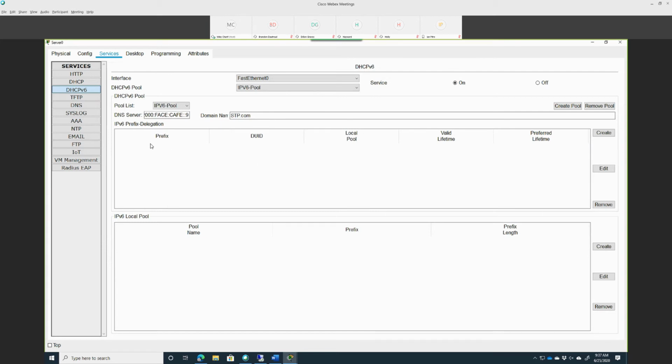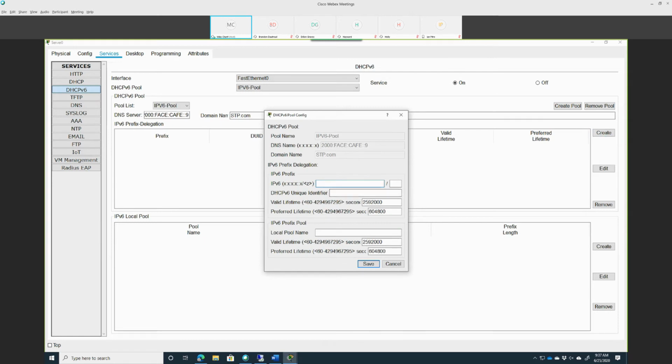Then over here, if I want to use stateful instead of stateless, I need to create another pool right here. Okay, so I can do that too. Let's see. We go right here, and when you do the IPv6 local pool, I need to create a local pool, I guess.